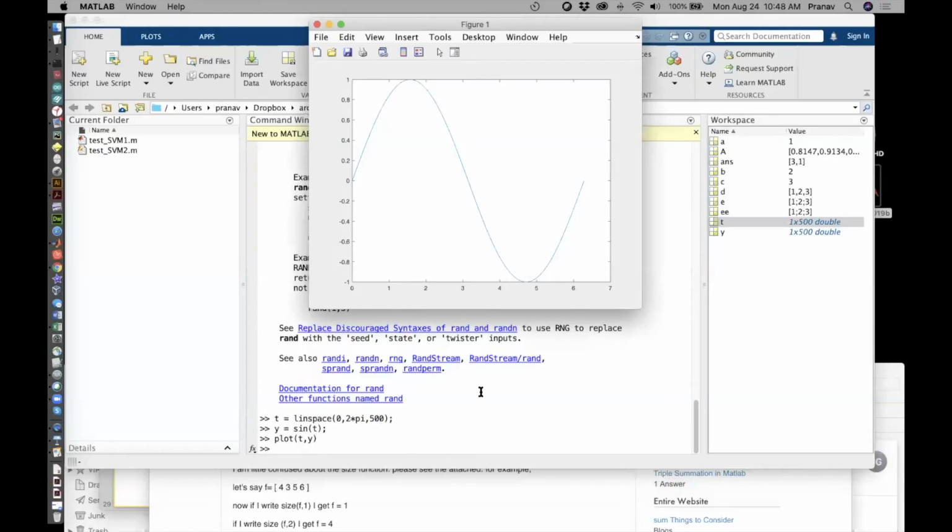Now, can you see the figure? Sometimes people don't see the figure. Yeah, I can see it. Okay, great. Looks like people can see this.